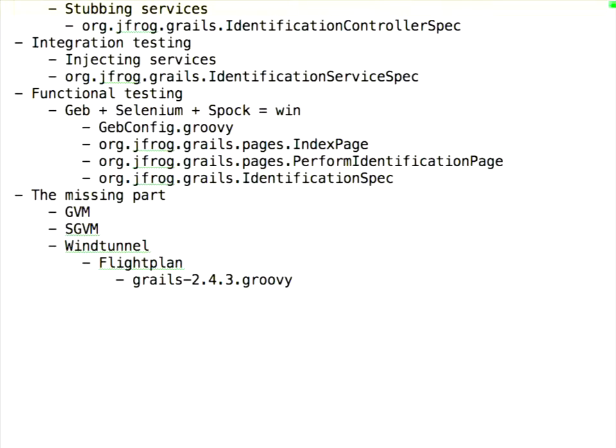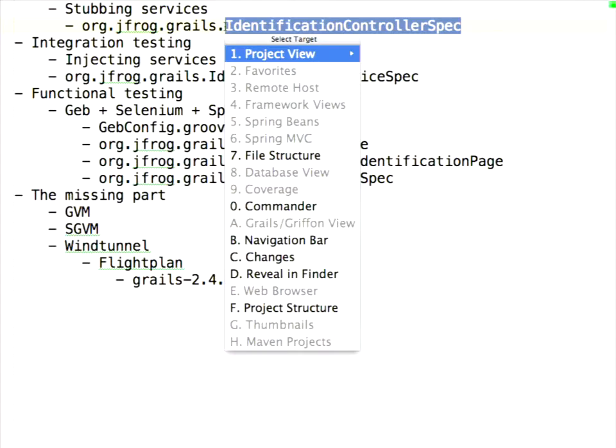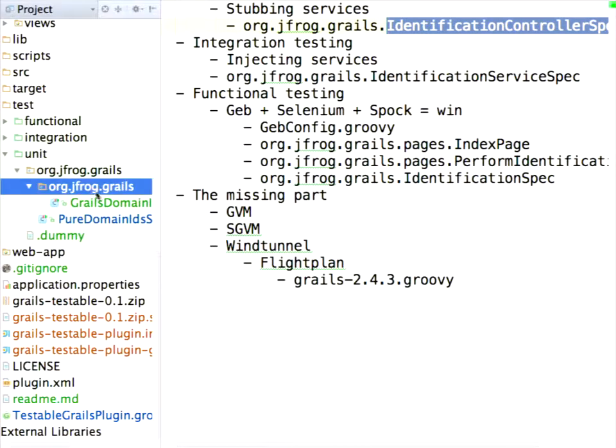So this still is a unit test. Now I will test a controller as a unit, but I need a stub for it. I need the service. So let's look at the identification controller spec. Okay, I need to go here, and that will be my third. Whoa, I have some problem with that.